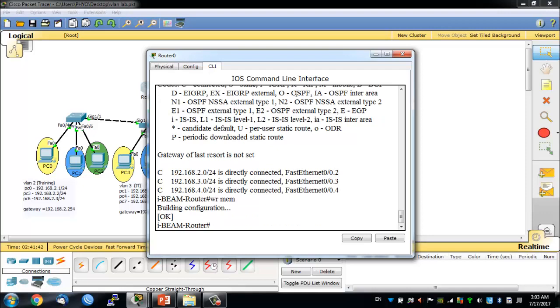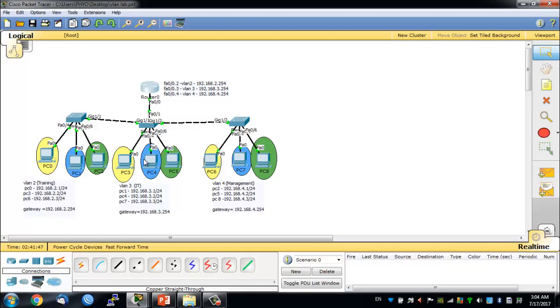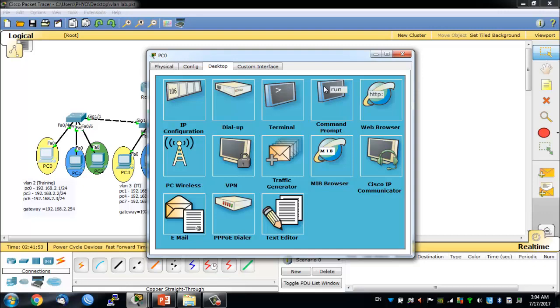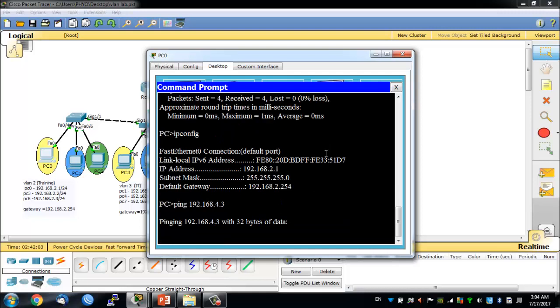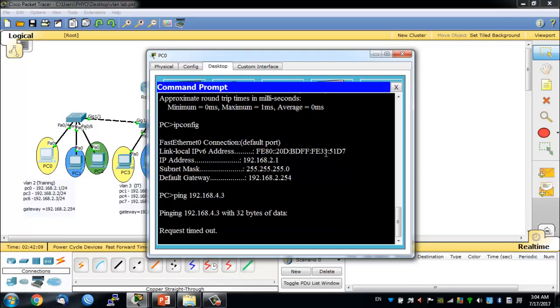Okay, we have done the inter-VLAN routing. So we should be able to ping between different VLANs. Okay, so ipconfig, this is the VLAN 2 host. So VLAN 2 host to VLAN 4, 192.168.4.3. We should be able to ping now. For the first time, there will be some request timeouts.